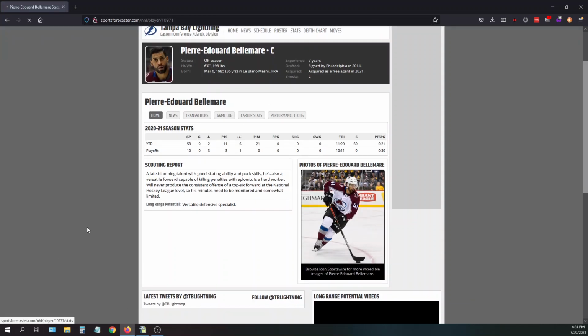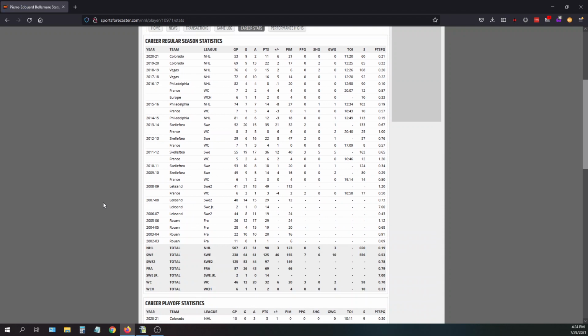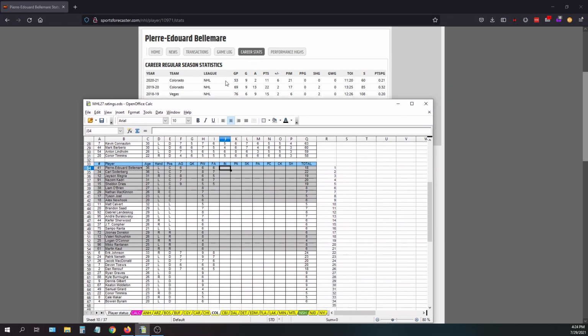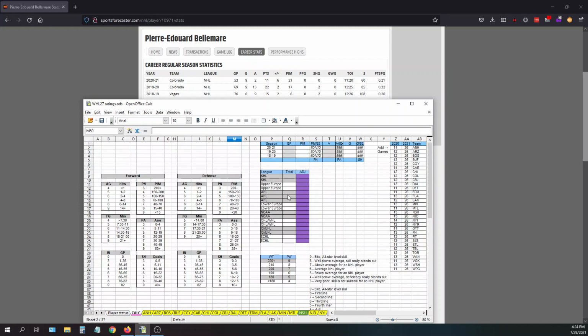So we're going to go to his career stats, and I'm going to look at the last 3 seasons up here, 21, 20, and 19. So what I'm going to do is come to my calculator here, and I'm just going to start putting these numbers in here. So there's his games played, his penalty minutes. Now this is populating, it's giving me the per 82 statistics, and then his assists and his goals.